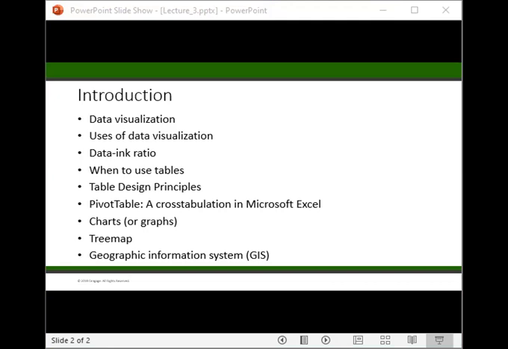So some of the table design principles that were emphasized in the book: avoid using vertical lines in a table unless they're necessary for clarity. Horizontal lines are generally necessary only for separating column titles from data values or when indicating that a calculation has taken place.